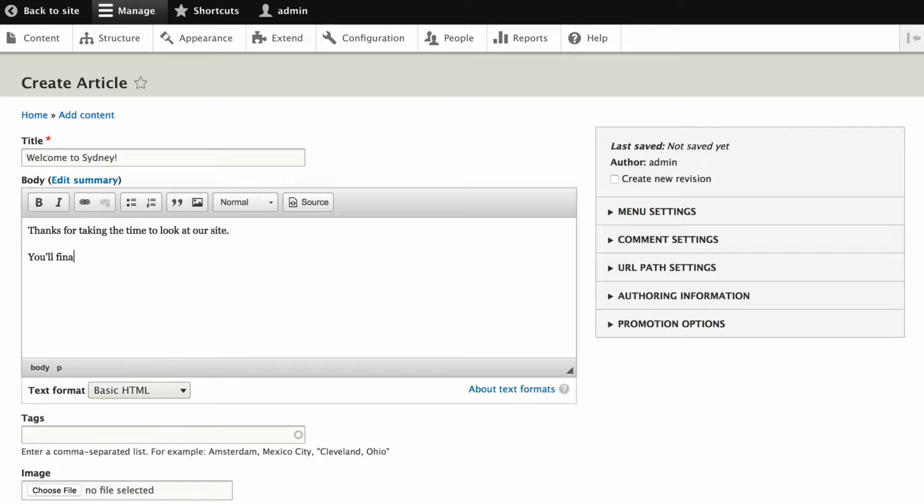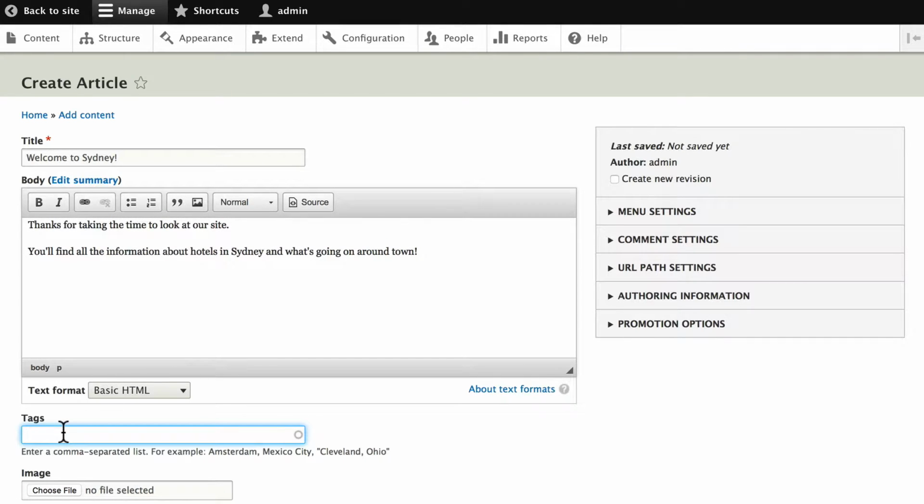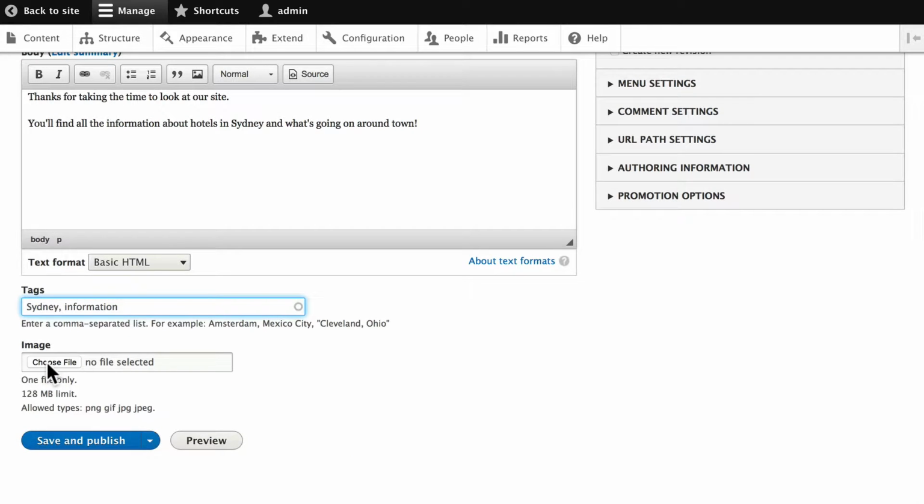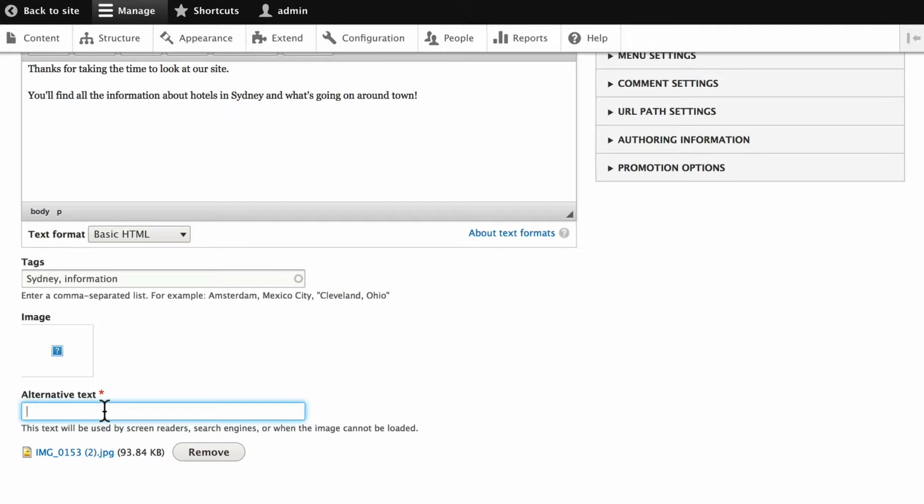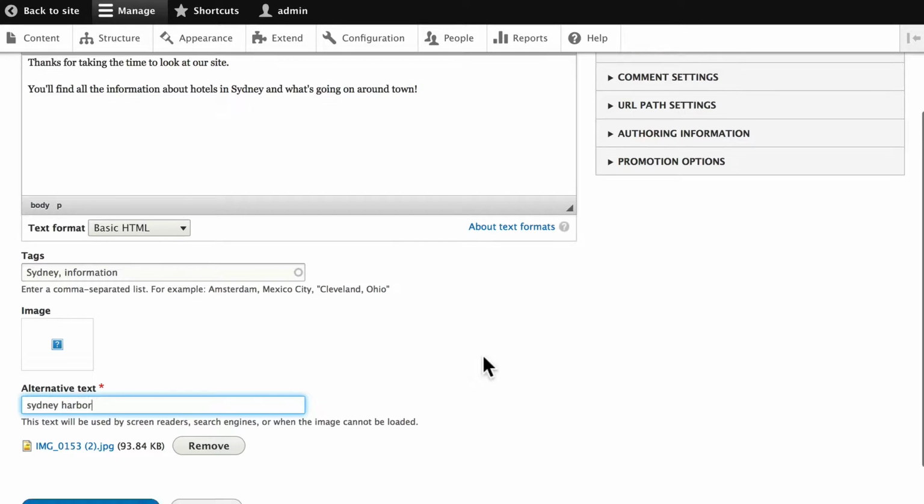You'll find all the information about hotels in Sydney and what's going on around town. Of course, we could add a lot more there. In the tags, go ahead and put Sydney and information. If you want to choose an image, feel free to go out to Google and steal an image from somewhere. I was in Sydney last year, so I'm going to choose one of the pictures I took from the Sydney Harbor. This is the Sydney Harbor. And click Save and Publish.